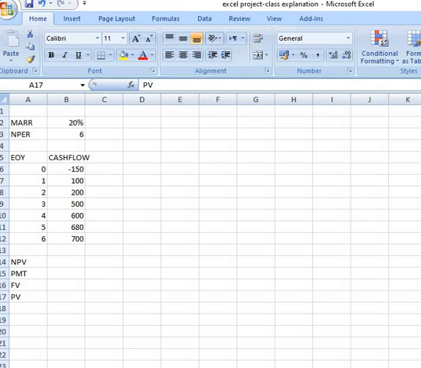Hi, today I want to show you how we do the calculations using Excel. Now, first of all, we open an Excel file. Here I just entered the values that I need for my example.